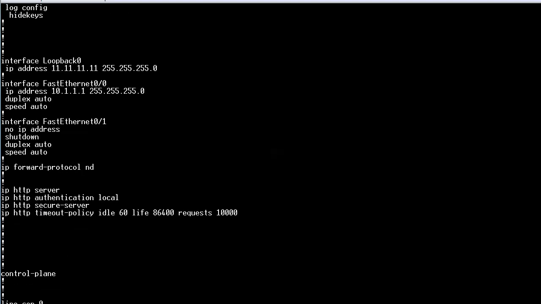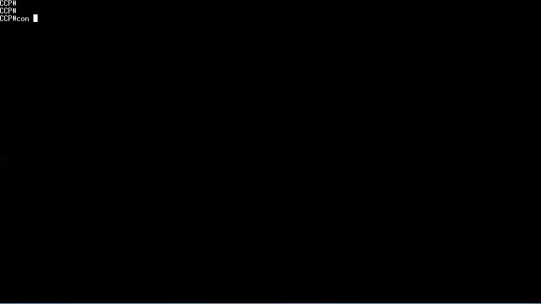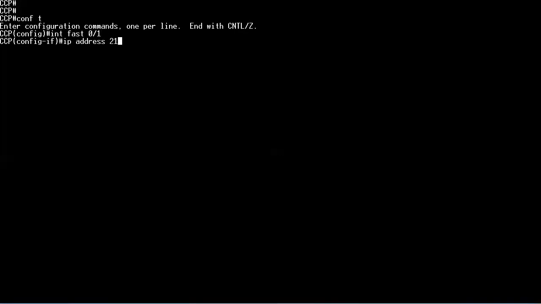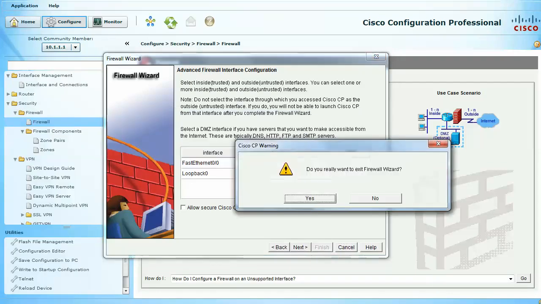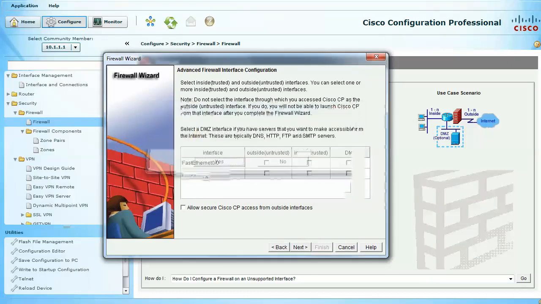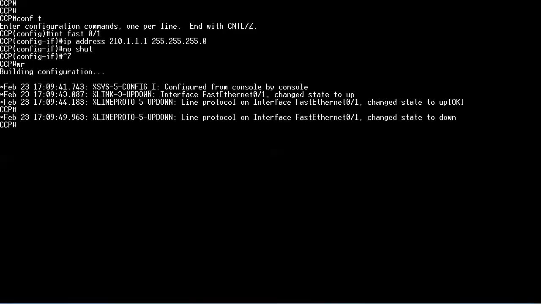So being a good soldier, I will go out here and let me shrink this window up so you can see what's going on there. There we go. And we'll go to interface Fast 0/1, IP address 210.111. We'll do a no shut. And we should certainly be fine. So what we'll do is just cancel that. Do you really want to exit Firewall Wizard? Yes. That's why I hit cancel. Although I appreciate you asking. And let's relaunch the selected task. We'll even give that a second to cook, so to speak. And let's see, it looks like our interface went down.